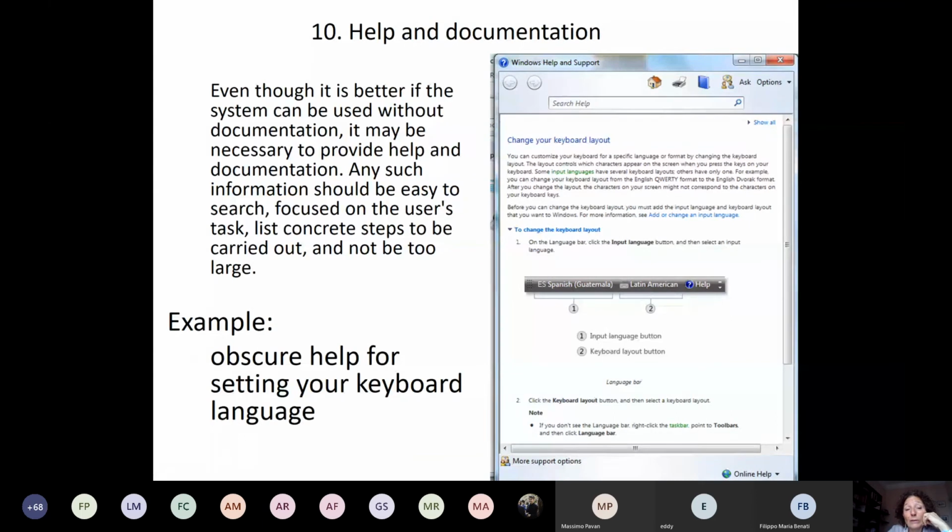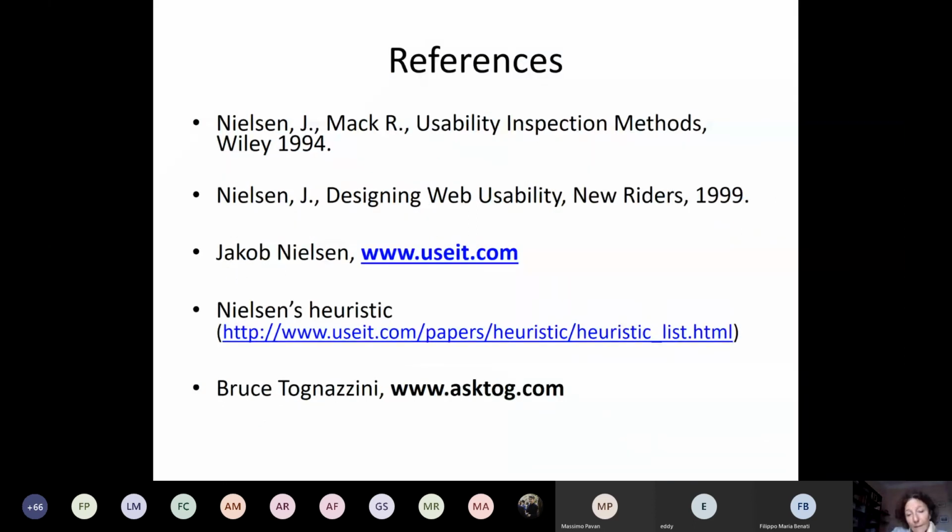But the last one is about help and documentation. The key concept is that if you want to provide some help features, remember that you have usability issues also in the help itself. So creating a help or an online manual is totally useless unless this help and online documentation is designed for usability itself. Okay, there are rather a number of references that you can refer to.